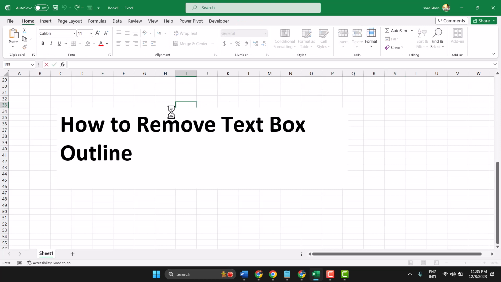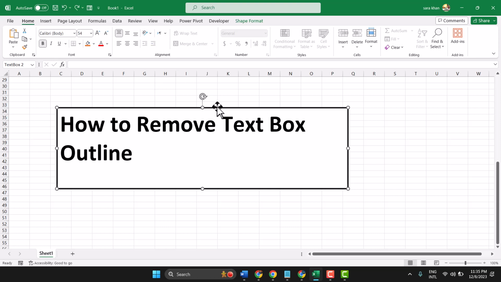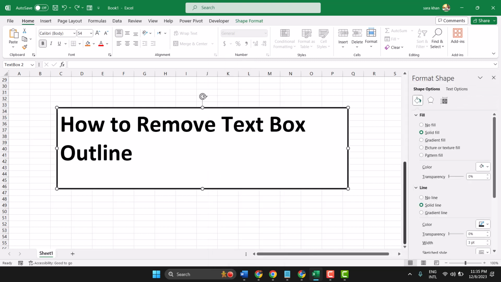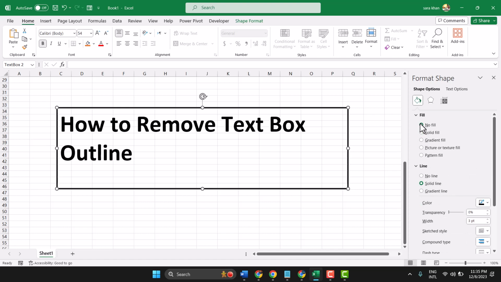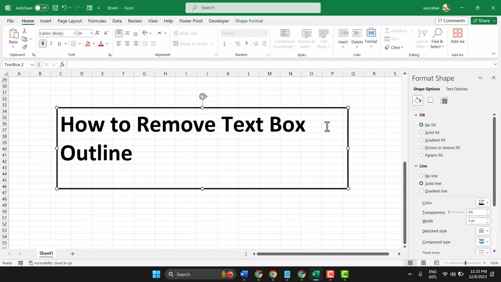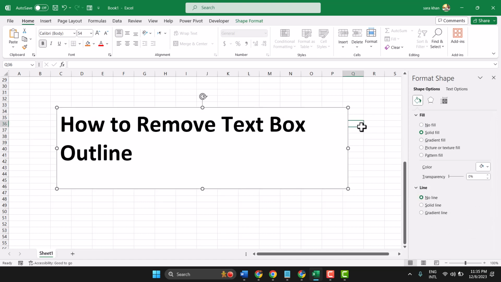Another way, right click on it and in the last option format shape, click on it, and here you have to select no fill, if you want to remove background white color, and in the line select no line and click anyway.